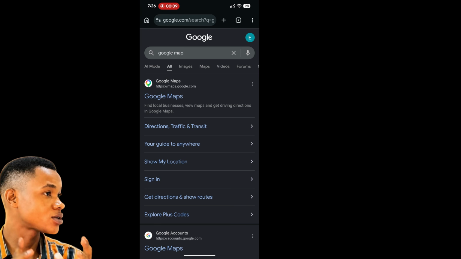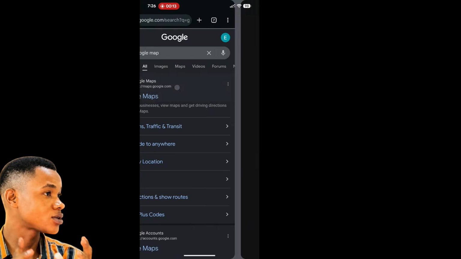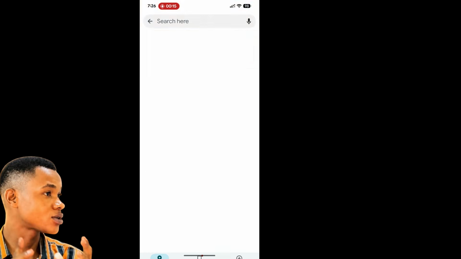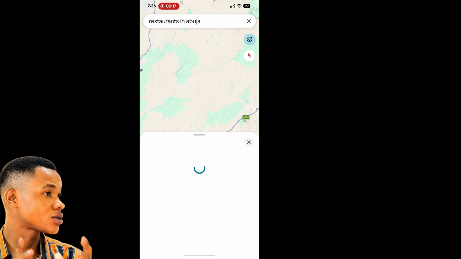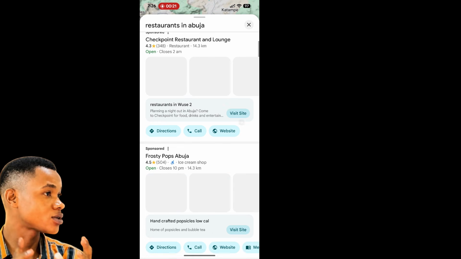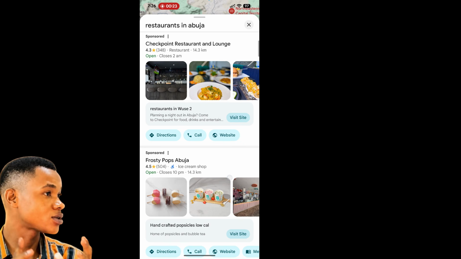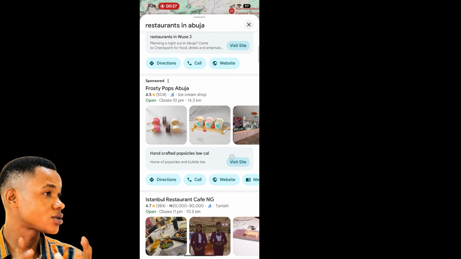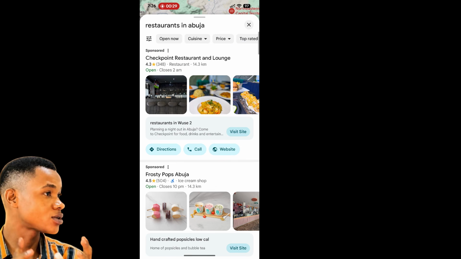If you want your business or your company to appear on Google Map, I want to show you how to do it. For example, if I come to Google Map and I type, let's say, restaurants in Abuja, I will see a lot of other people's businesses. From here I can enter their website, call them, or book an order. If you want your own business to appear such that if somebody comes here and types anything related to your business it will come up, in this video I want to show you how to do it.